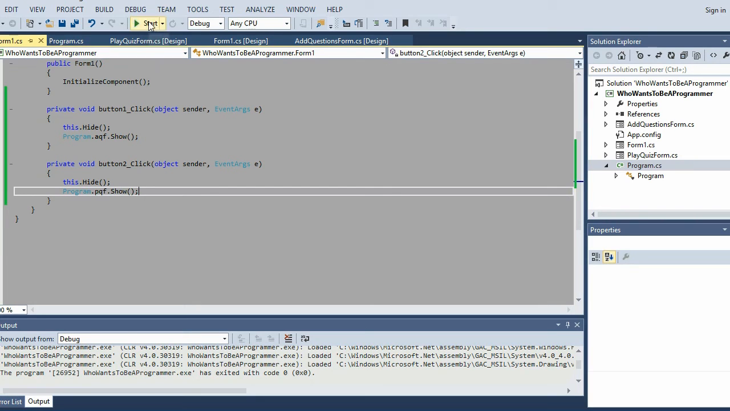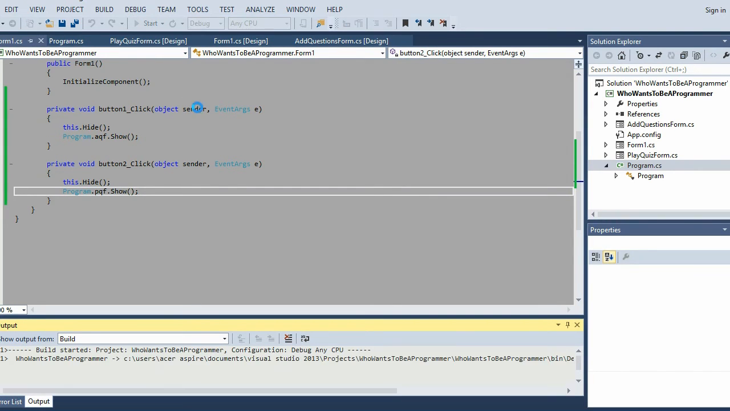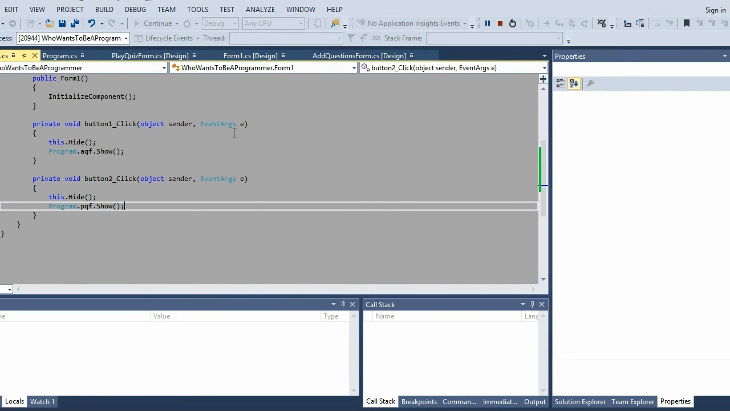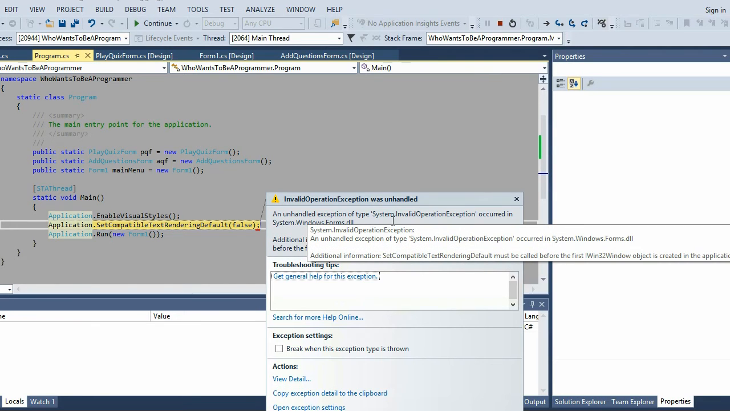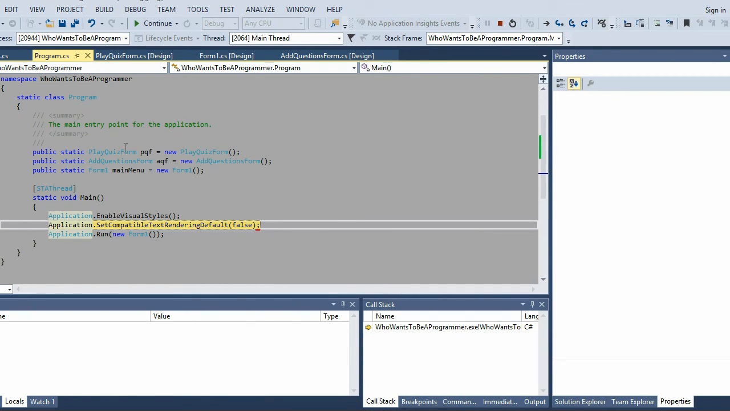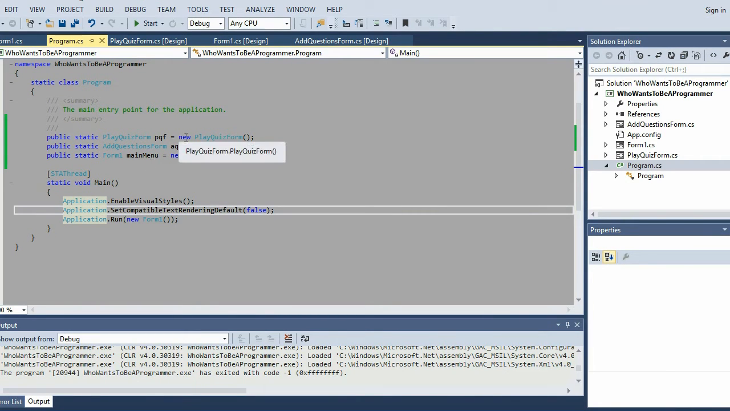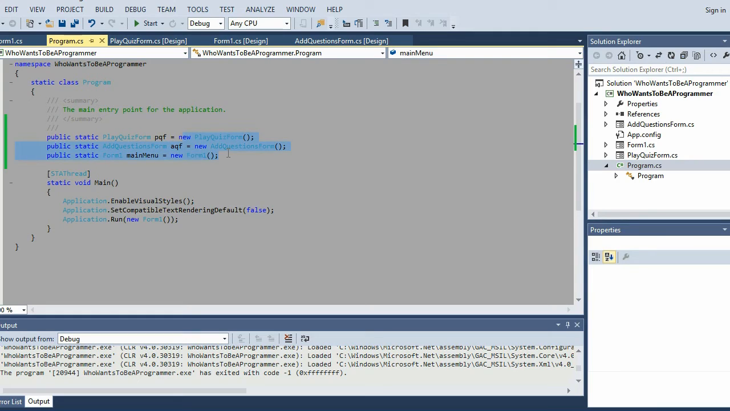And now if we run our program, okay, so we have a problem. What's it saying? Unhandled exception of type System.InvalidOperationException occurred. Okay, I'm not sure what that error is, but I'm suspecting it's probably because I'm creating objects here which I'm not supposed to.